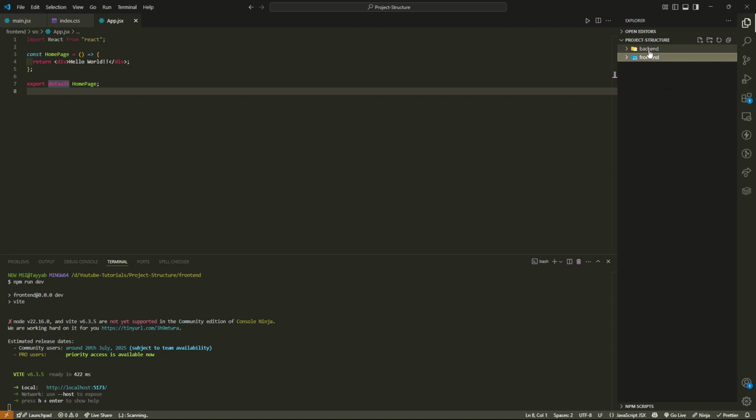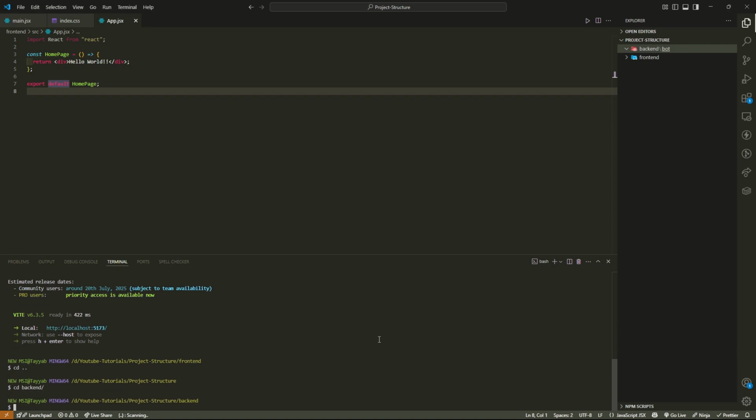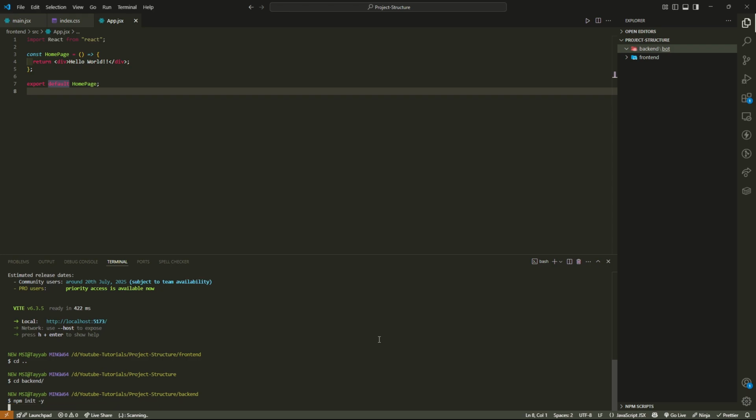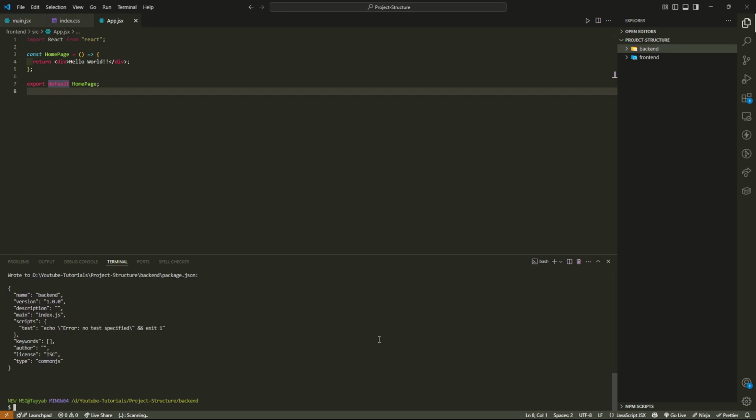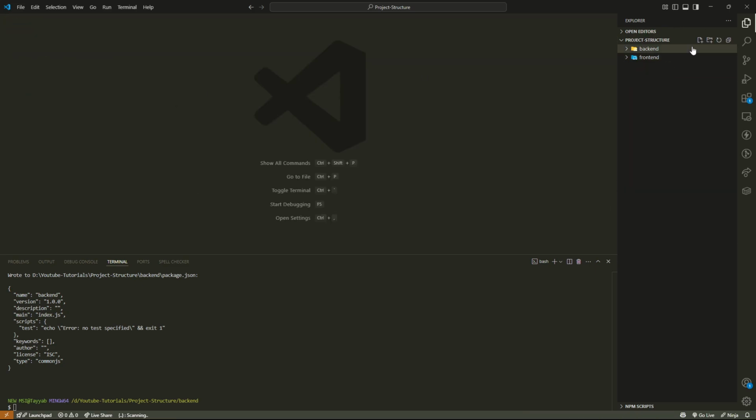Now let's set up our backend folder. cd back once, and then cd into the backend folder. Run npm init -y. This will create a package.json file with default values. After that, we'll install the necessary node packages, like Express, Discord.js, etc.